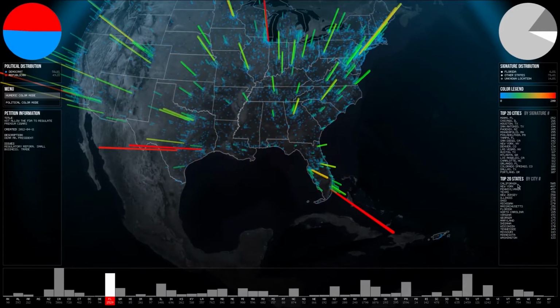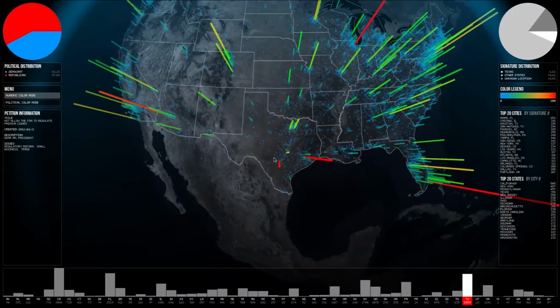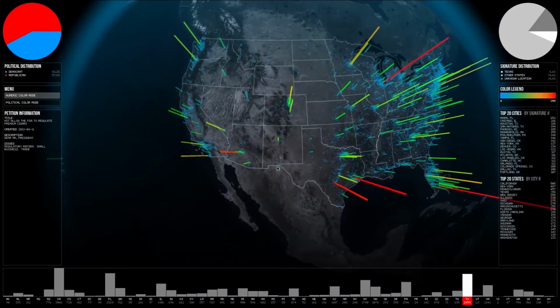We can go and highlight another state. I think I'll highlight Texas here. Now you can see the political distribution. It's much more Republican-leaning in Texas than it was in Florida. So you end up seeing these interesting trends here.